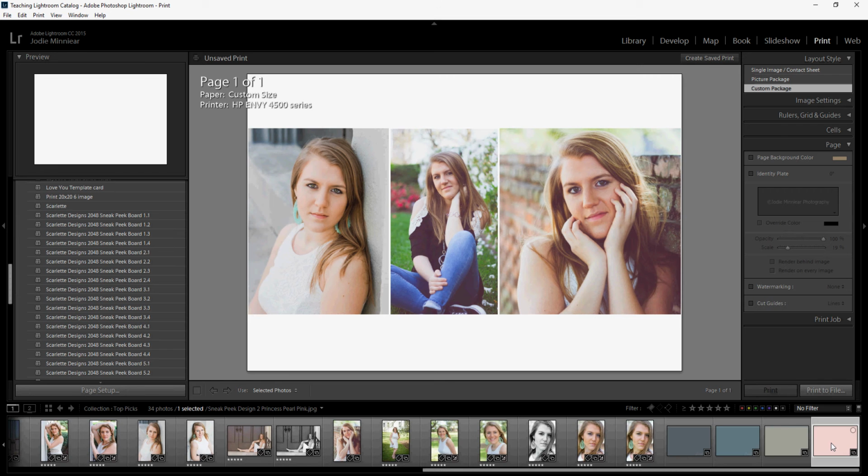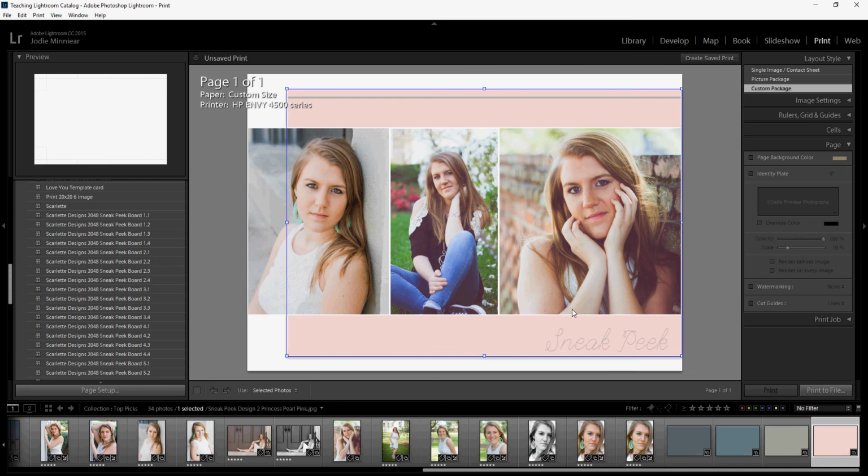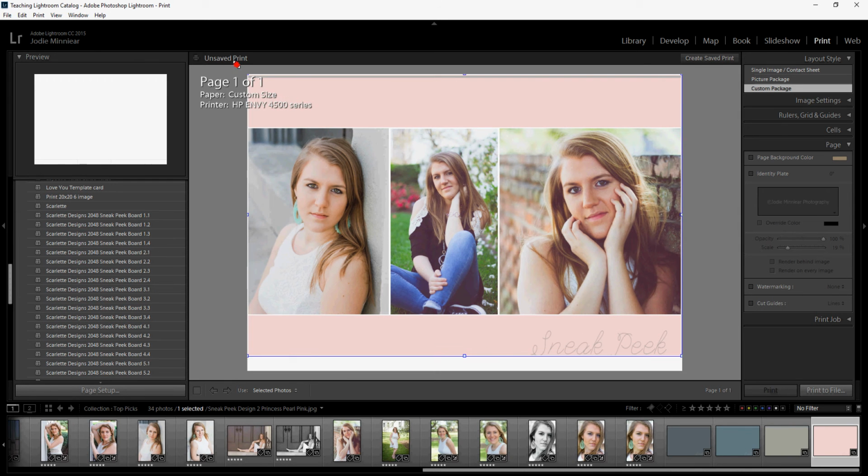I'm going to try this pink one, and so I'm just going to pull this and make it land on any white space in this board. Do not let it land on top of your pictures. And it will either snap right into place, or it could possibly come in small like this, and in that case you're just going to have to grab it and rescale it by pulling the corners out, just like that.